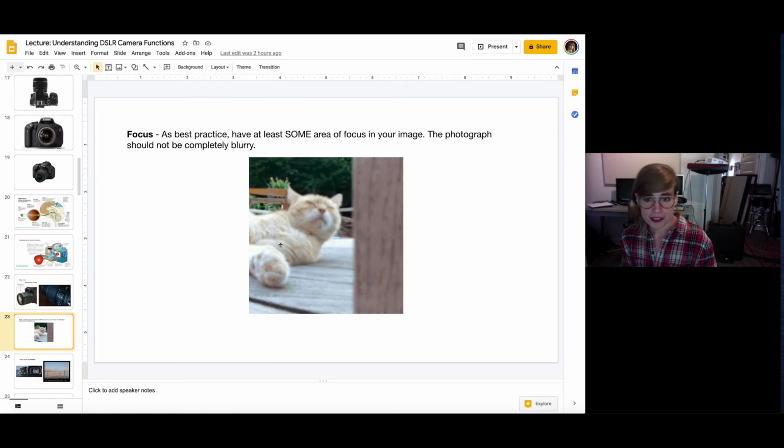As you are focusing on your subject, like this wonderful lounging orange tabby cat right here, it's always a good idea to have some area of focus in your image. The image should not be completely blurry. You should have something that stands out. What I find fascinating about this GIF that I've included in the lecture is that it shifts from the cat being in focus to the wall, and you can see how the focus really adjusts and determines what we understand as the subject in this picture.